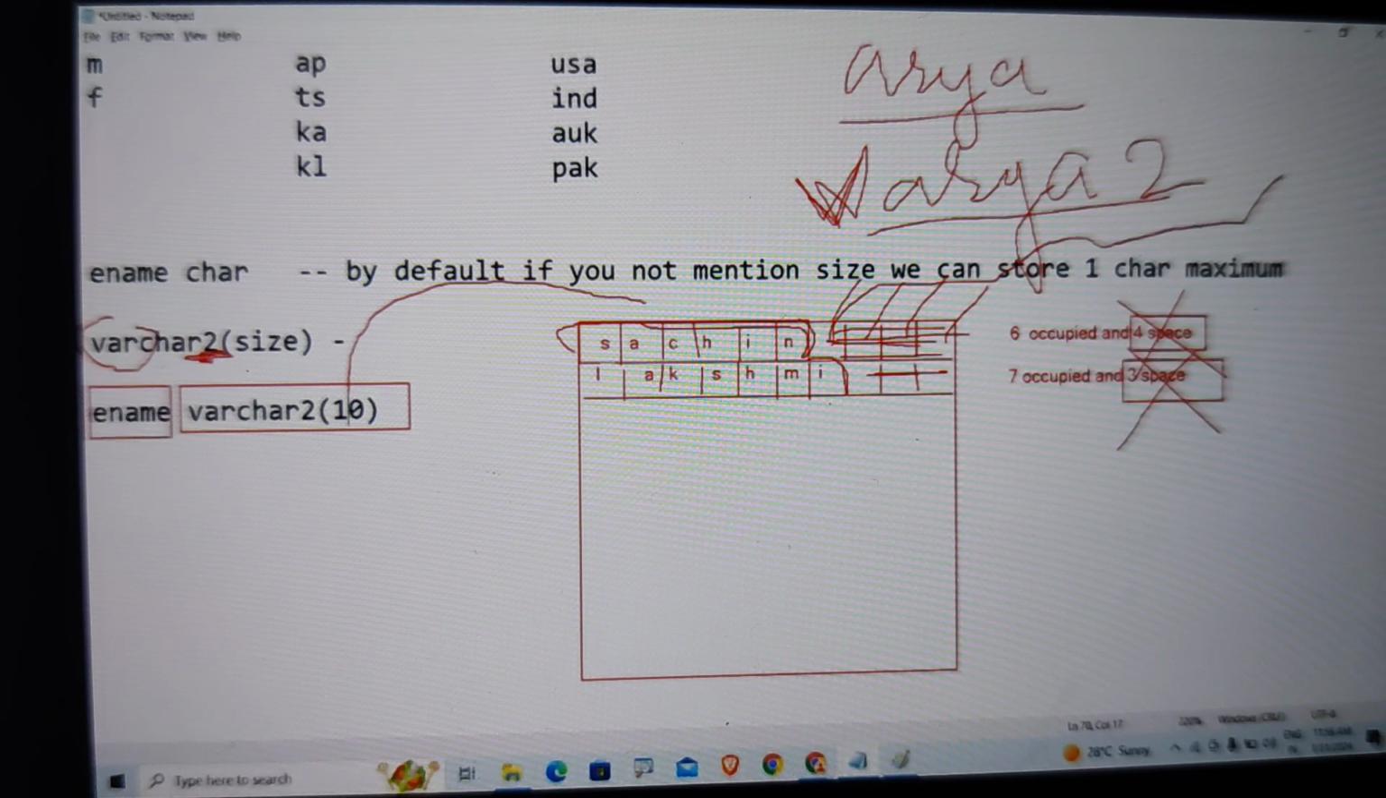The reason we are going for varchar 2: varchar 2 is a varying length memory, so the unused spaces are deleted from the memory and used for other data. So what is the difference between char and varchar 2? Earlier the memory was fixed, whether you were using it or not. Memory wastage was there, but here it is removed. There is no memory wastage. That is called varchar 2.